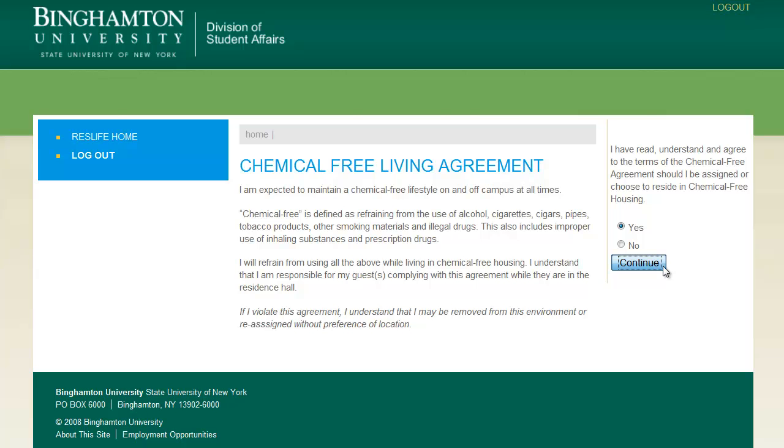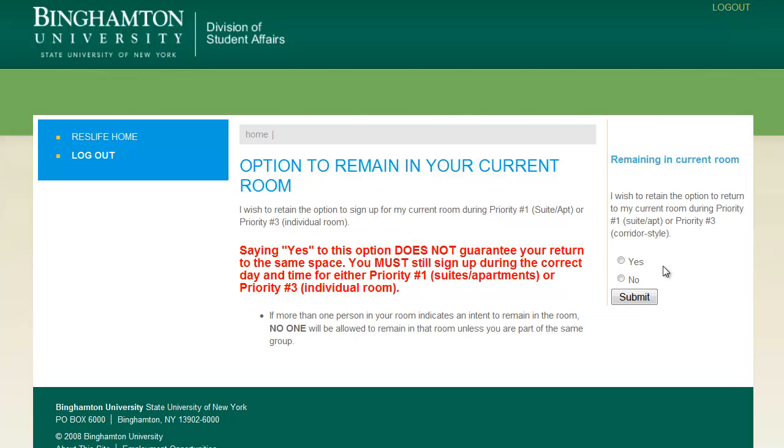Unless you're displaced, you'll see this screen, remaining in your current room. This is the real important one. The early priorities in the housing process allow you to do something we call squatting. That is, to stay in the room you're living in now. If you want to do this, it's going to take some planning on your part.